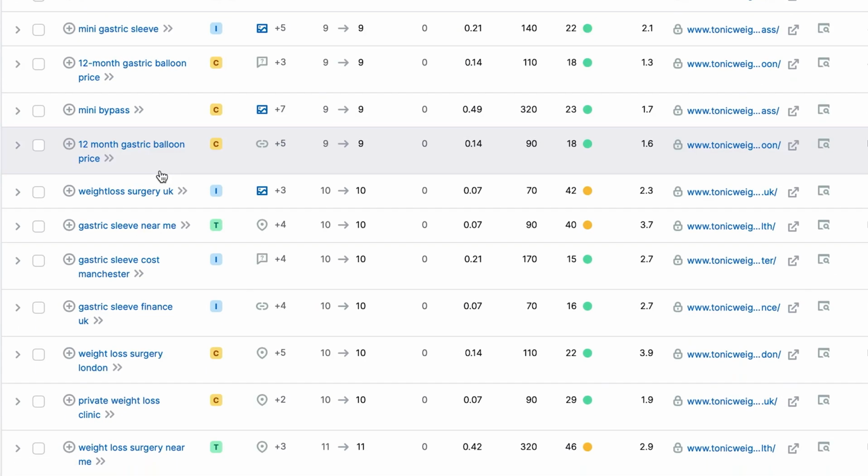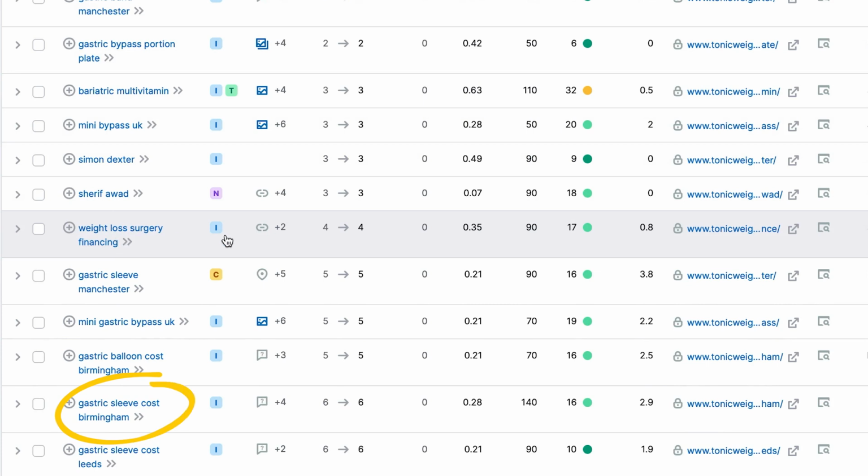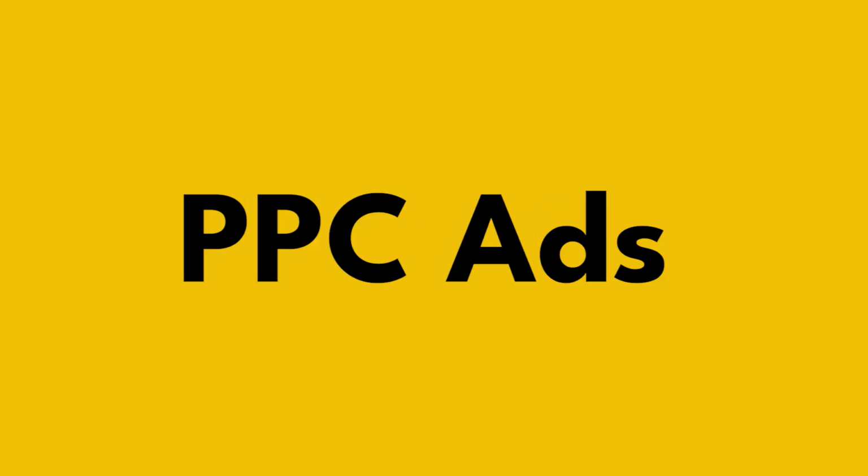So this competitor's ranking for things like weight loss surgery UK, weight loss surgery financing, and local terms like gastric sleeve cost Birmingham. So you can be optimizing your website for these sorts of terms and maybe doing some content marketing as well. And while you're waiting for that work to start paying off, you can put some budget behind these terms in search ads to start driving traffic immediately.